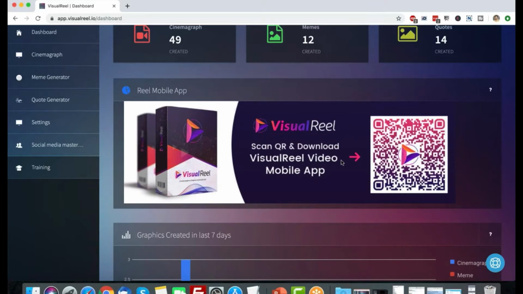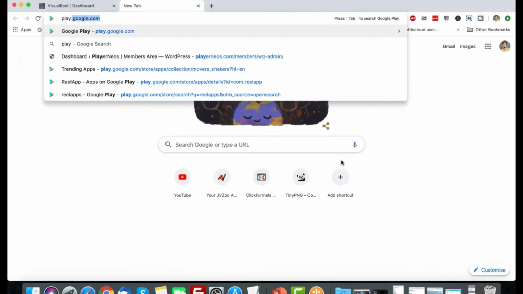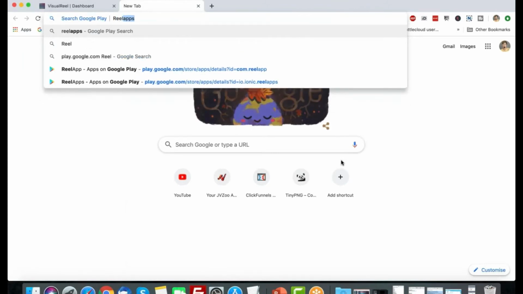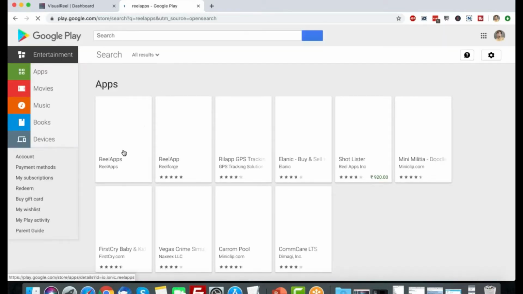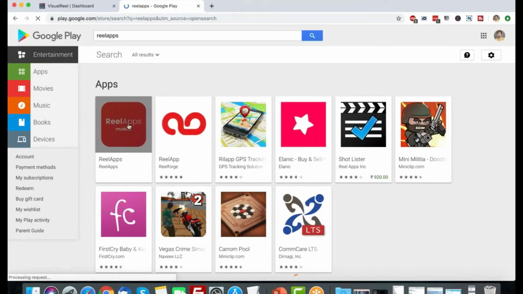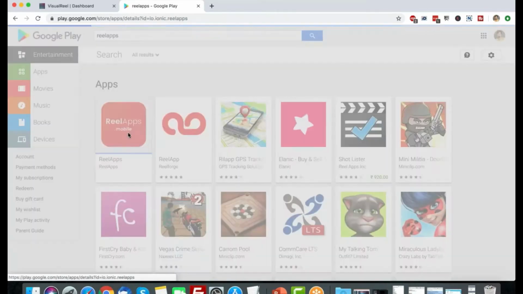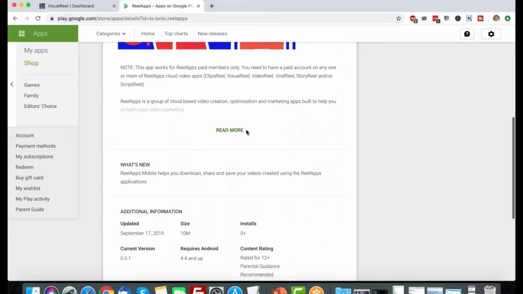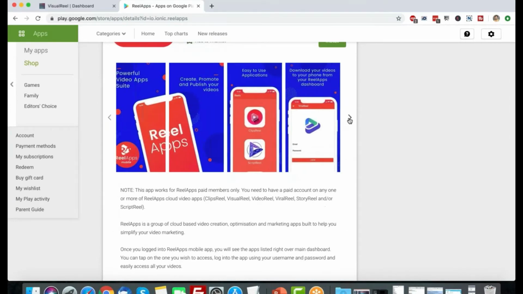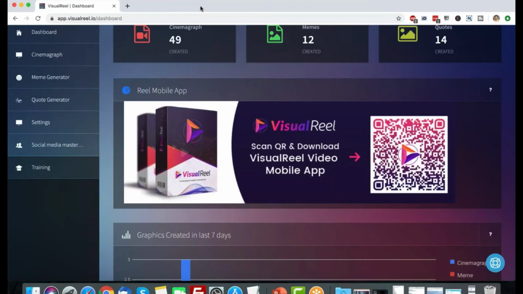If you want to search for it, make sure you go to Google Play Store. Let me show you. Search for Reel Apps, APPS without a space, and the first result you'll see is the Reel Apps mobile app. This one with the red icon. Don't open this one. We're trying to get this one taken down. But the one which says Reel Apps mobile is the one, and make sure you click on install on your mobile phone, of course. You can download the mobile app and access all your Reel Apps accounts and download all your videos. Same way for Apple iOS.